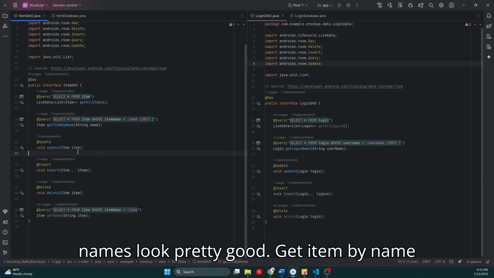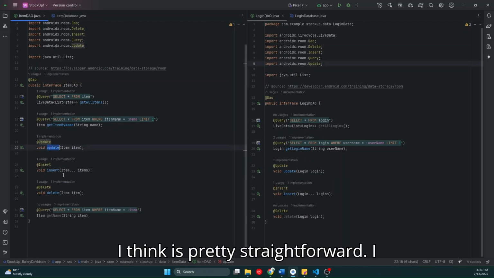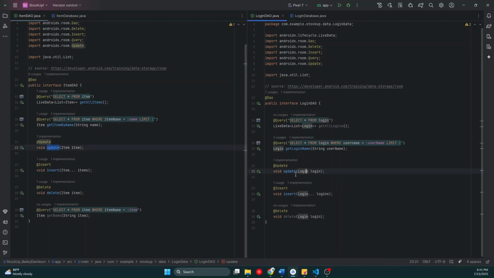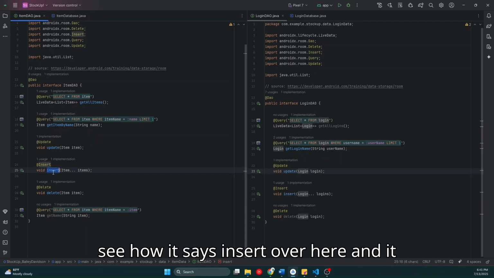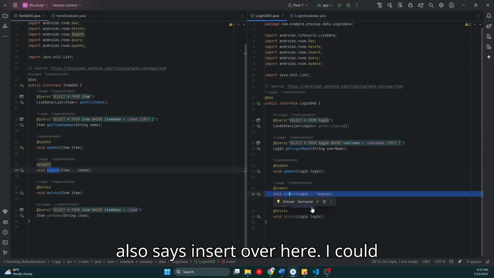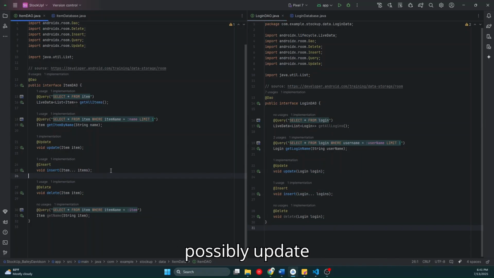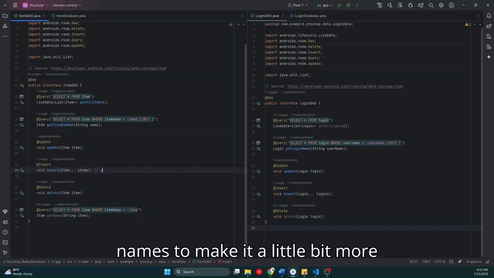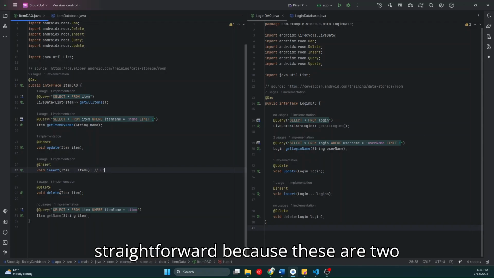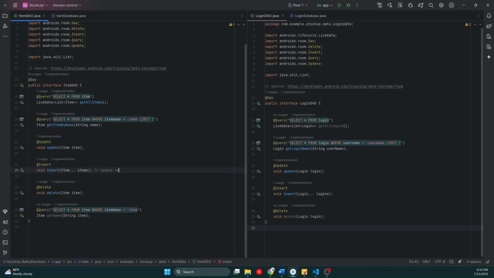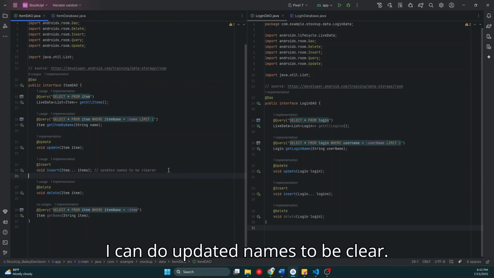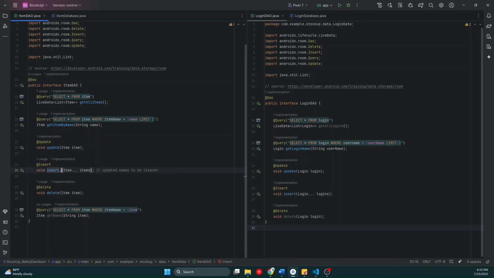Get item by name, I think, is pretty straightforward. I could possibly do, you see how it says insert over here and it also says insert over here. I could possibly update names to make it a little bit more straightforward, because these are two different ones and it could be a little messy. To be clear, I could update names to be clear, so I can do insert.